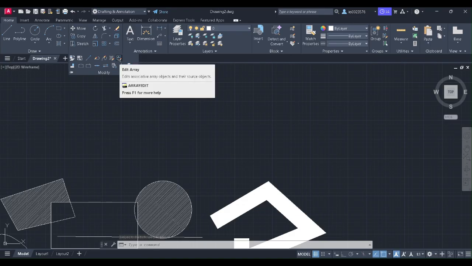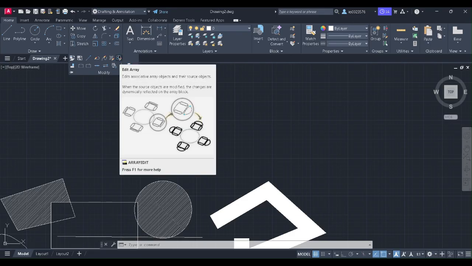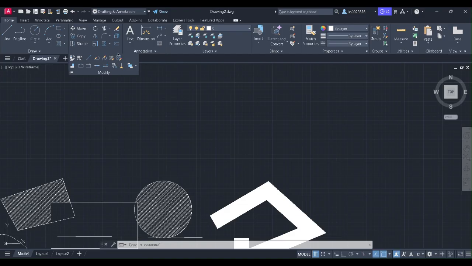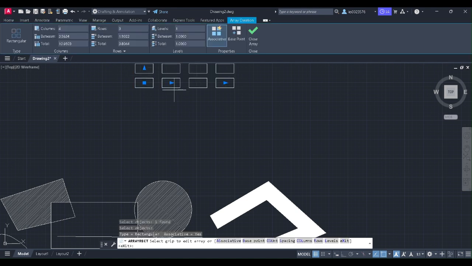And this is the edit array. For editing this, first we have to make an array. So making an array object like that, selecting the array and then enter. So enter, and this array is created.